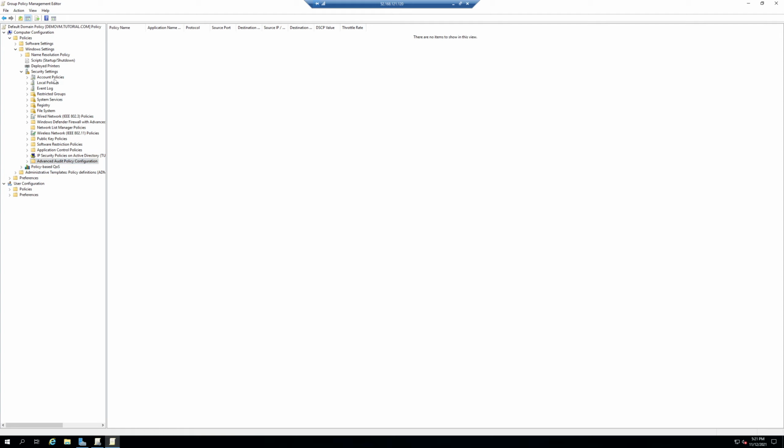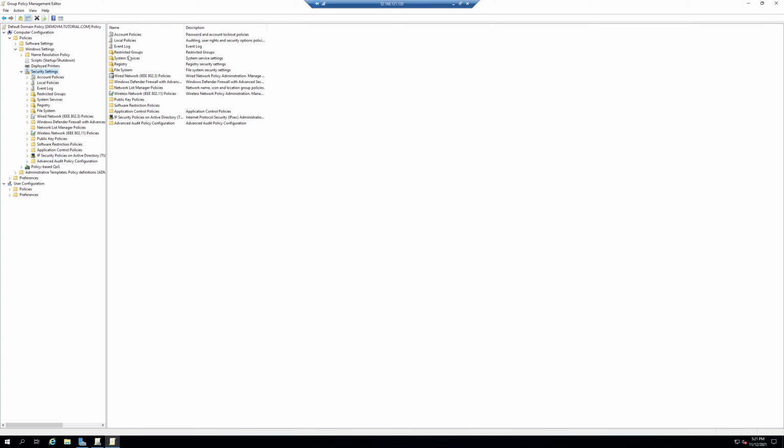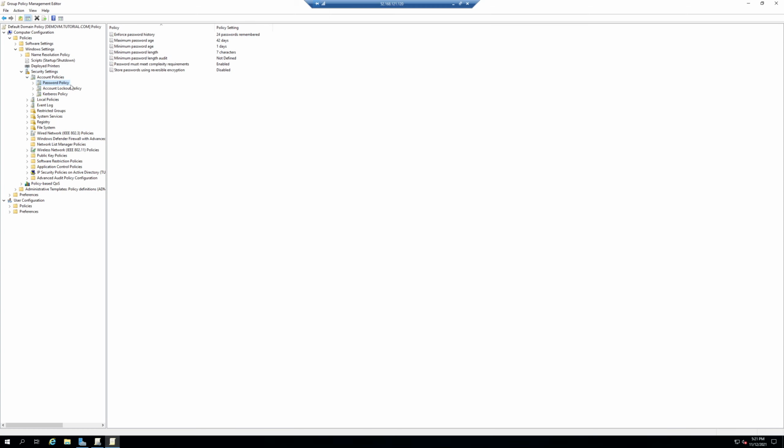Like, let's say we want to change the account password policy. This is where you do it. You just make the changes like that for the local.